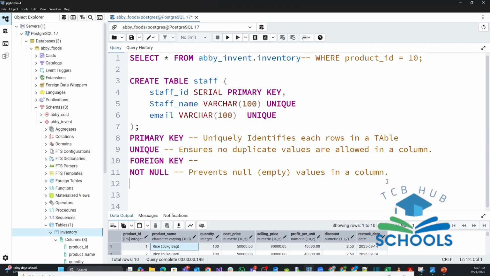All right. Now, for foreign key, let me type here so that you can take note of that if you want. Create a relationship between two tables.